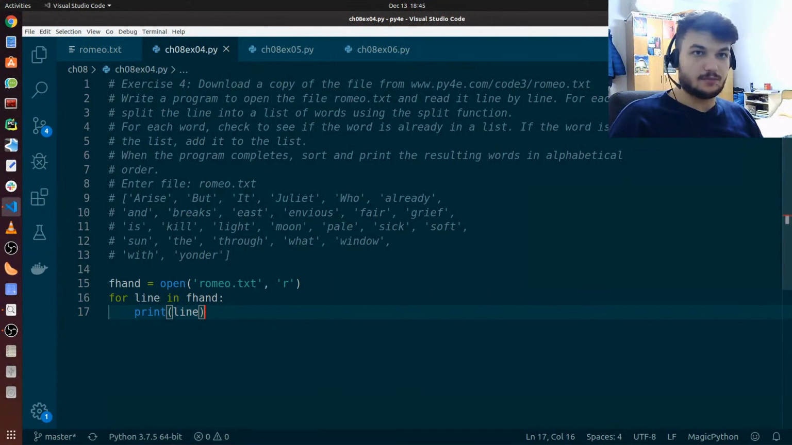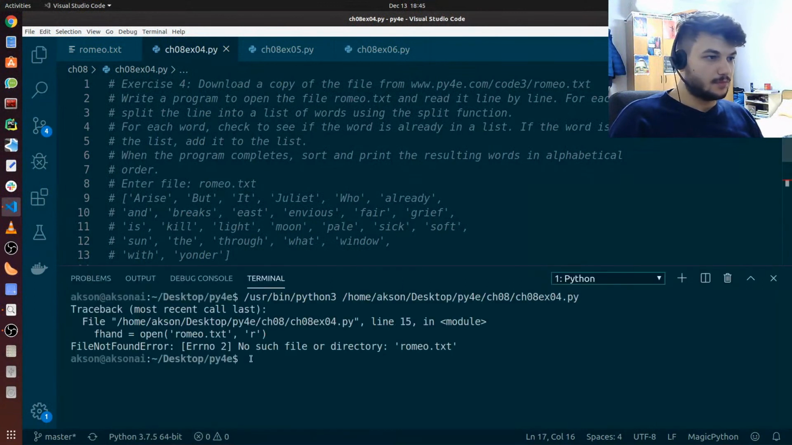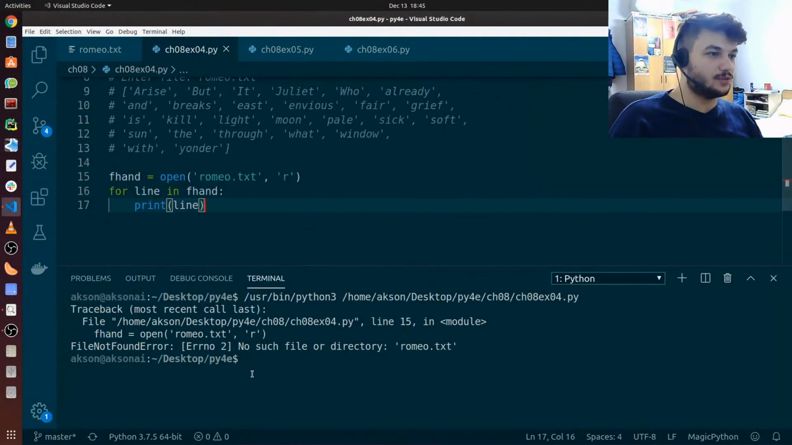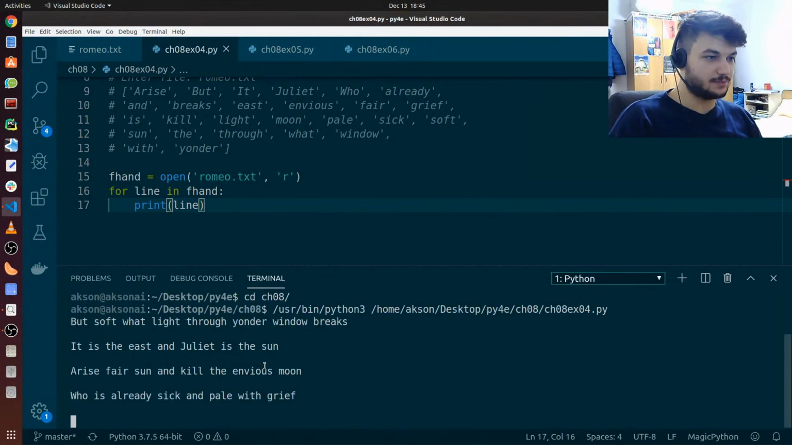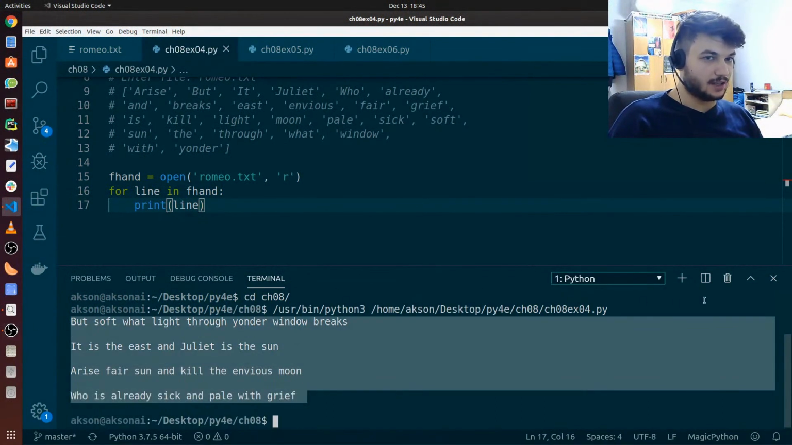Okay, let's see if this works. Like in the previous video, we need to move to the folder where we have the script. Okay, so now I'm running this, and as you can see, it is printing everything like we want it to.